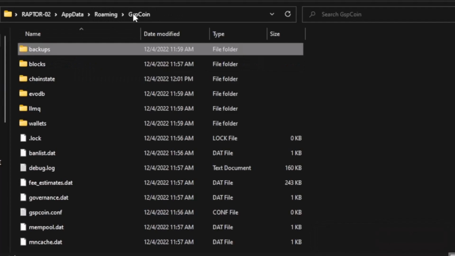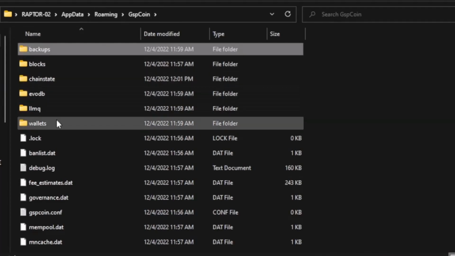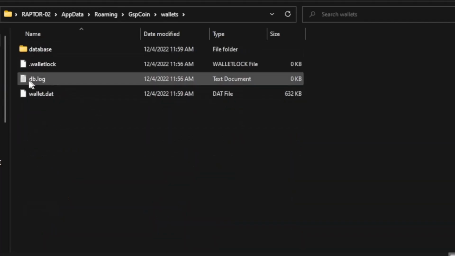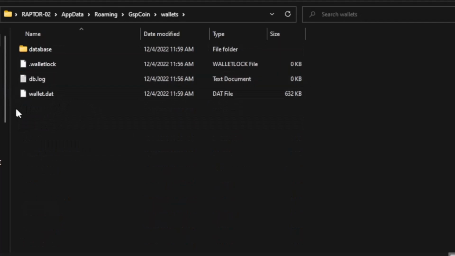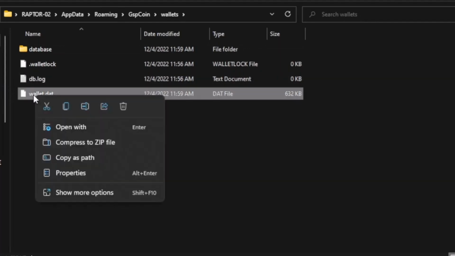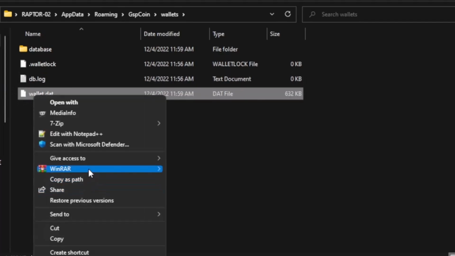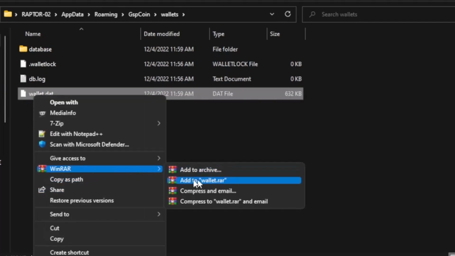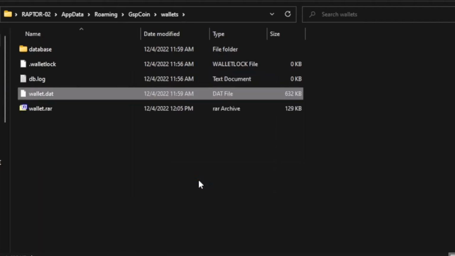Or you can go to the GSP Coin folder, open the wallets folder, and add this wallet.dat file to a zip or rar file and store it in a safe place. This is your backup of your wallet. This file is the only way to restore your wallet if something goes wrong with your wallet or your computer.